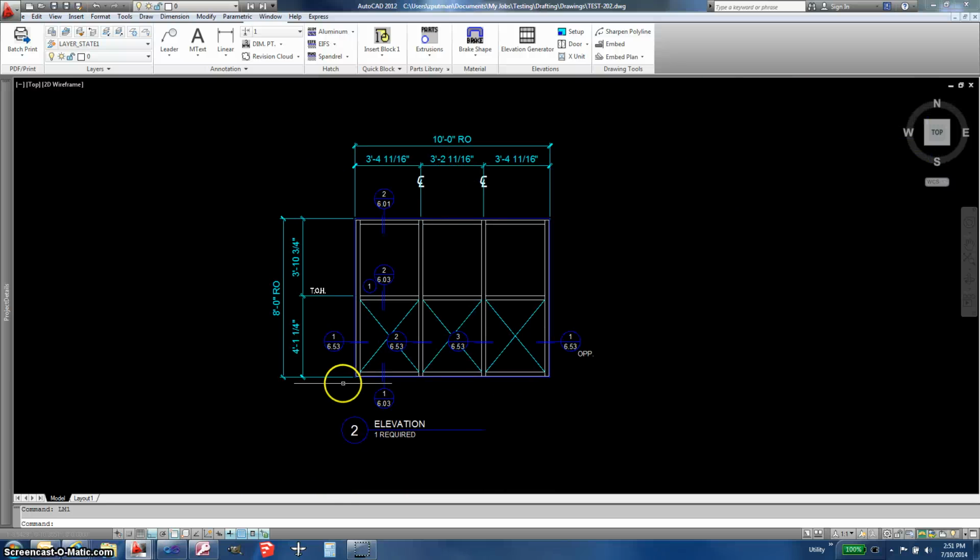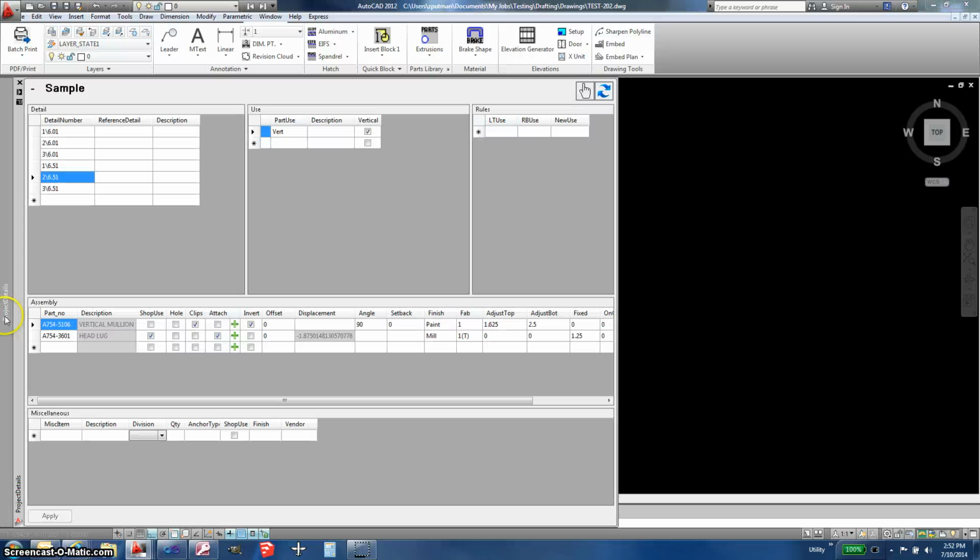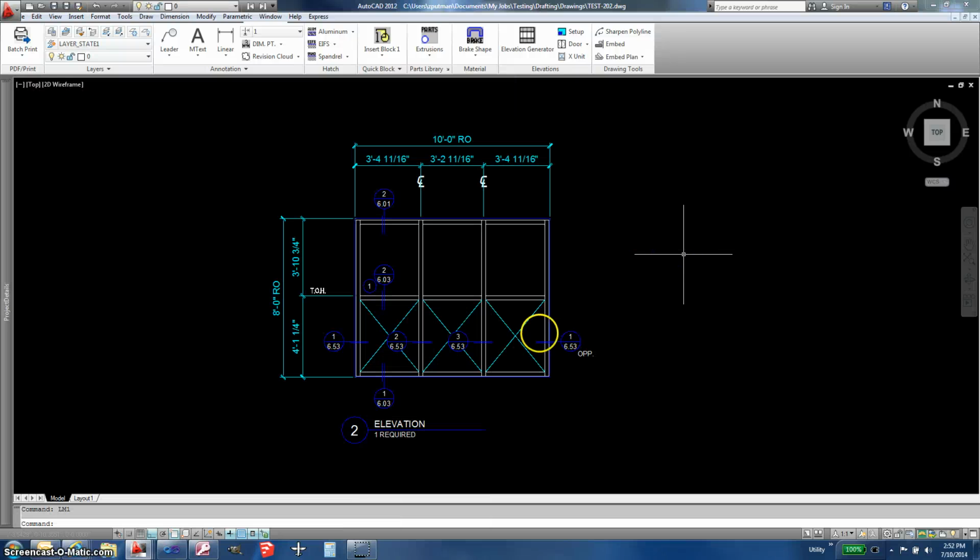Another way I could do this is make a whole new definition for 653 for each of these, and it would have the same parts, vert, and it would also have that pocket filler definition. And I can use that new detail number when the pocket fillers come up.